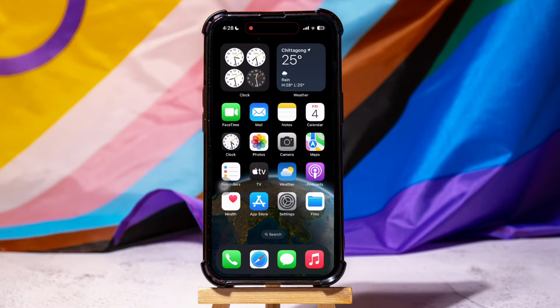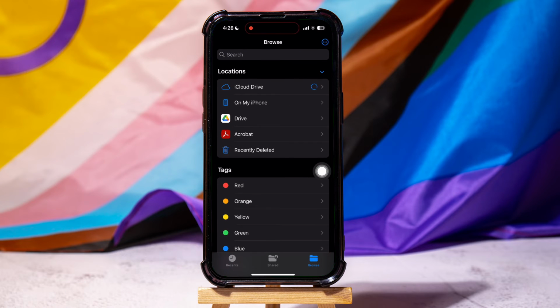How to create a folder in Files on iPhone. To get started, first of all go ahead and open up the Files application on your phone.